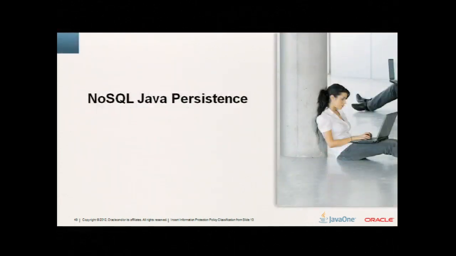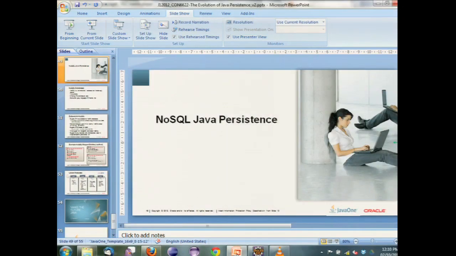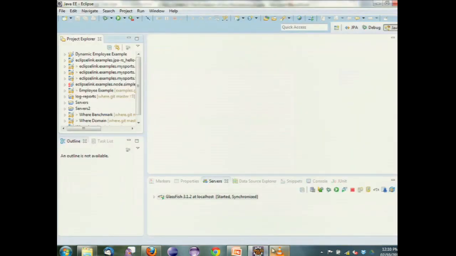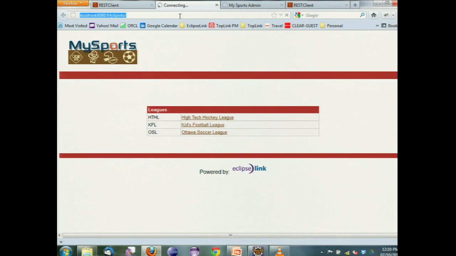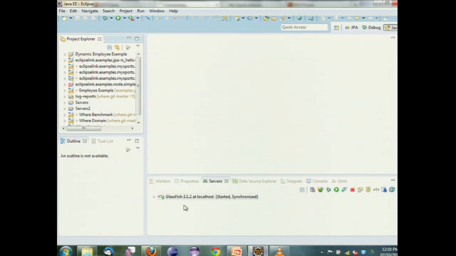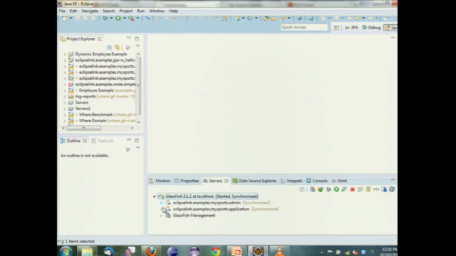Okay, so I see some people out there who are obviously interested in the NoSQL support based on their t-shirts. But I'm going to skip over to one of my demos. Okay, so we'll see how my application wants to run. Me and my computer have been having issues this week.